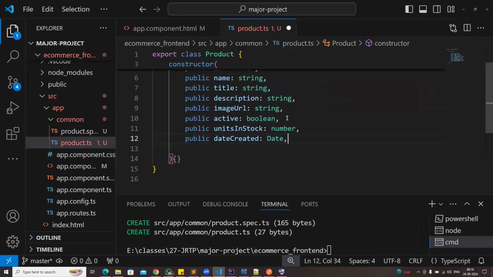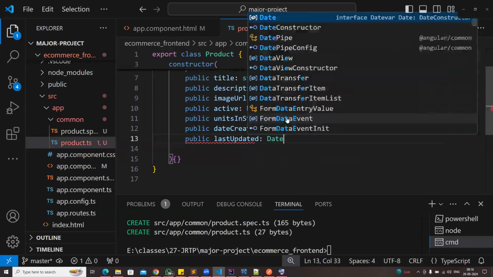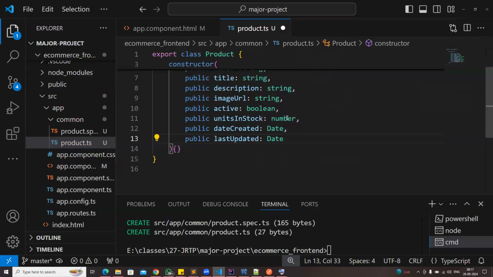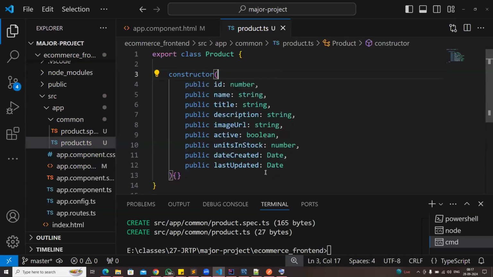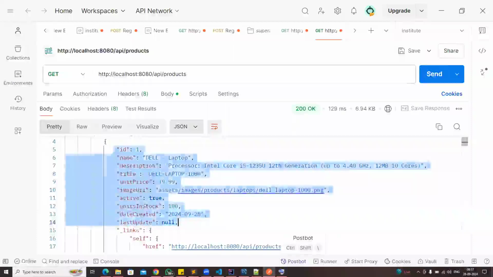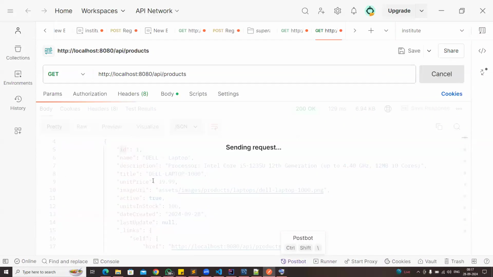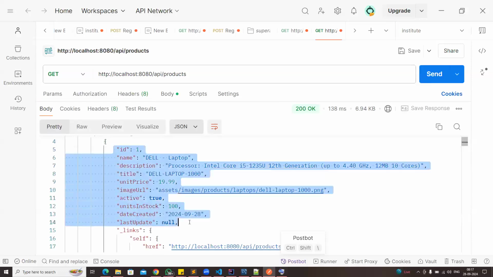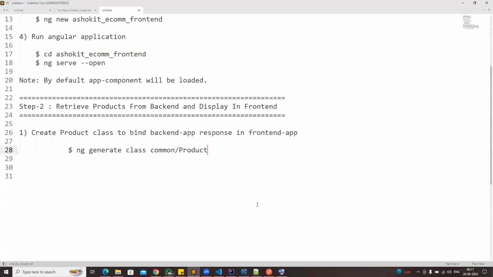Okay, and public date created. For this, we are taking a date, and public last updated, which is also a date type. So this is our product class, guys, which is used to hold the backend API response in the front end. So when I send the request to backend /products, I'm getting all the products data in the JSON format. To hold this JSON data, I created one class in the front end. So this is my front end class that I have created.